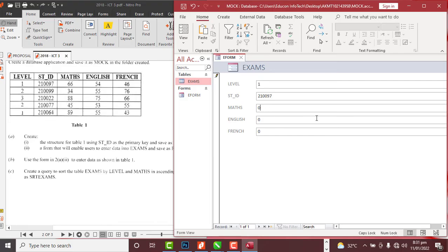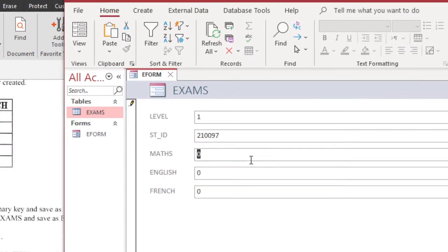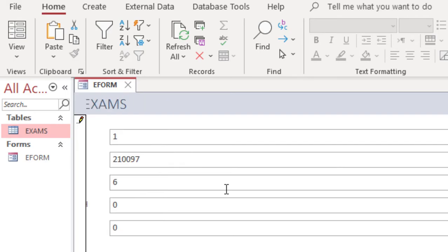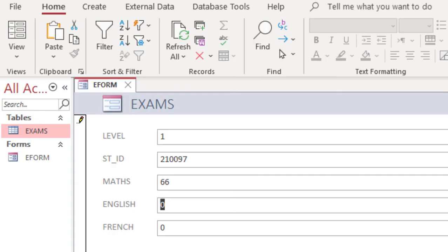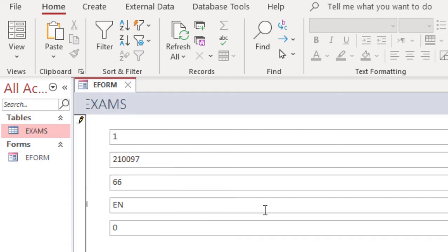So the maths is 66, and then this is English. You can see from here we are entering the data English, French, so it's in order. So English, sorry, English is 54, and then the French is 46.